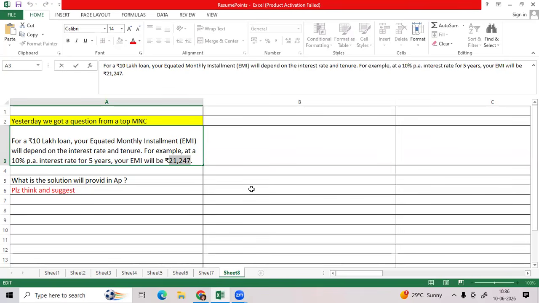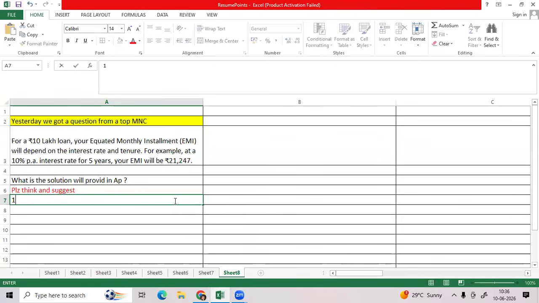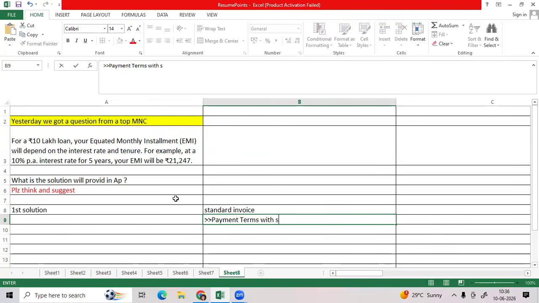What is your solution? We will provide two scenarios, or two solutions, to meet the client requirement. First one, we need to create a standard invoice. Before that, we need to create payment terms with installment terms. Then create a standard invoice and validate.